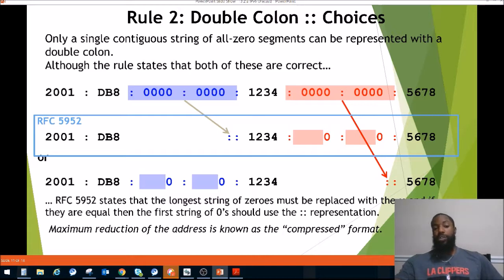Again, maximum reduction of this address is also known as the compressed format. So when it's uncompressed, it got all the zeros. It looks like a long number. When it's compressed, you'll see single zeros and you'll see double colons in it. It'll look shorter.